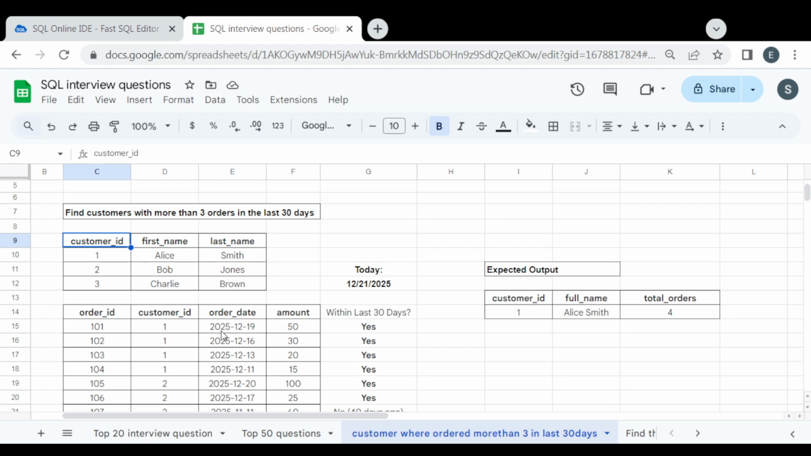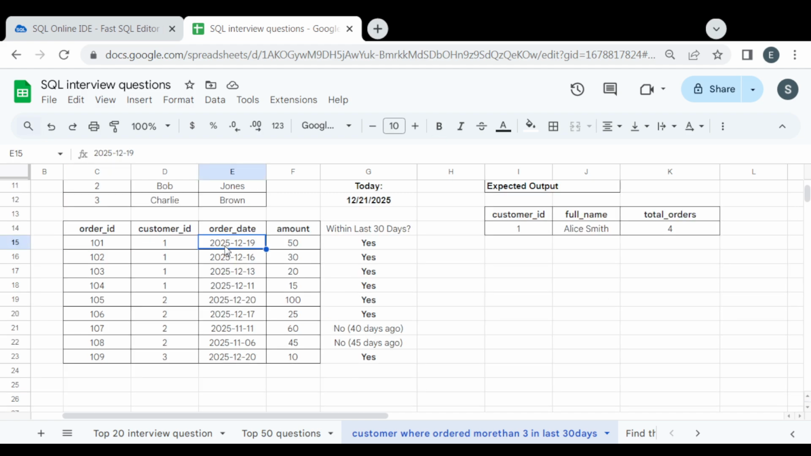We need to check each order, whether that order is within the last 30 days. That's the first thing. Then, after grouping the data, we need to find out whether the customer has made more than three orders within the last 30 days. That's the requirement, right? For this we need to know today's date to compare with the order date, to see whether the order is within the 30 days. As of recording, today's date is 21st December 2025.